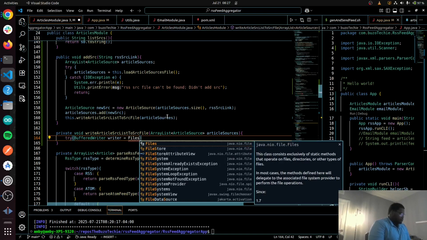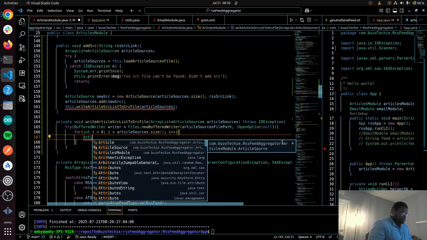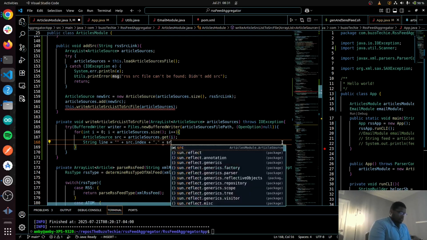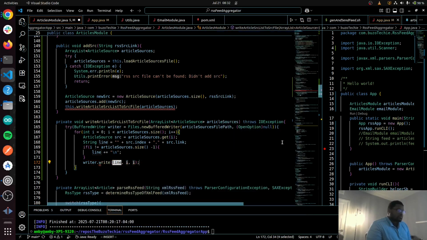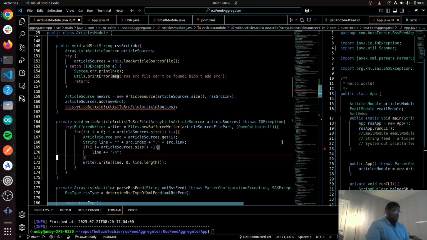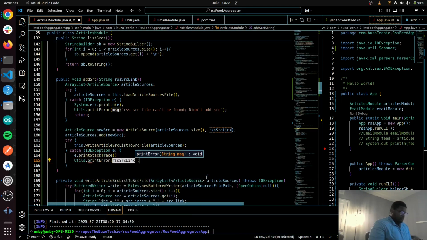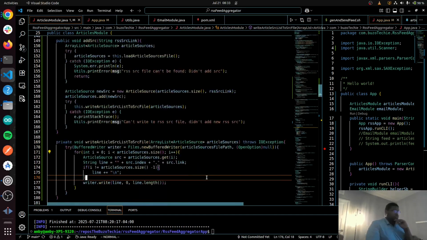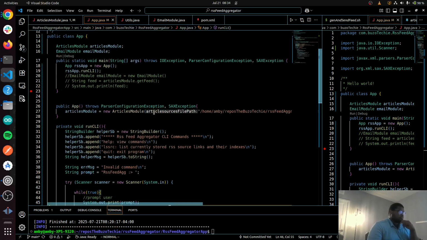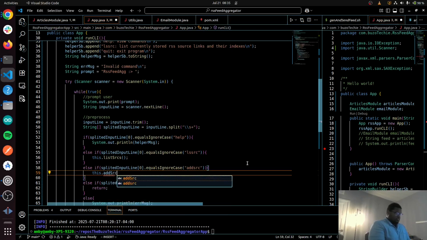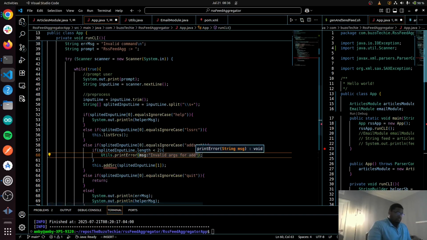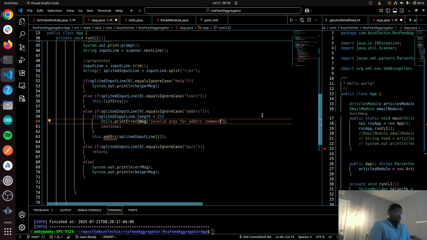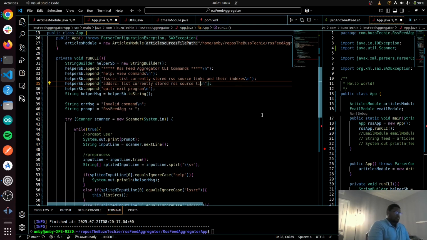The way the add source command works is that the program deserializes sources from the RSS file as a list of sources. Then it creates a new source from the RSS link argument that was passed to it. Then it sets the new source object's index to the size of the list of sources that was deserialized previously. And then it adds this new source into the list of source objects. And then finally, the program serializes this new list of source objects and overwrites the previous RSS source file with the new serialized data.